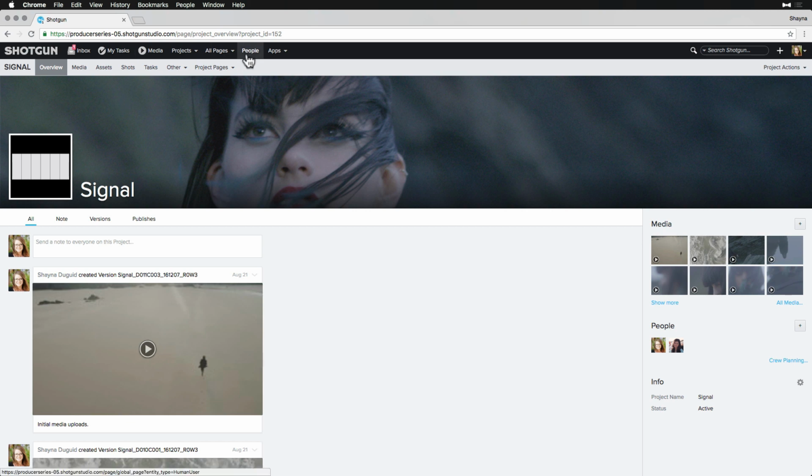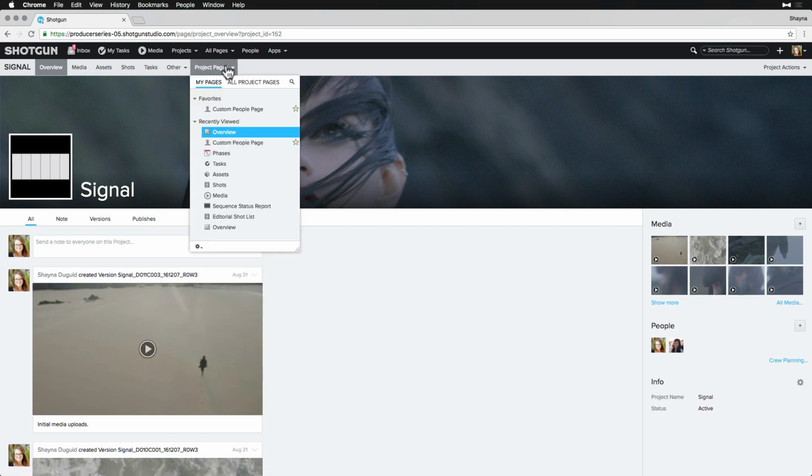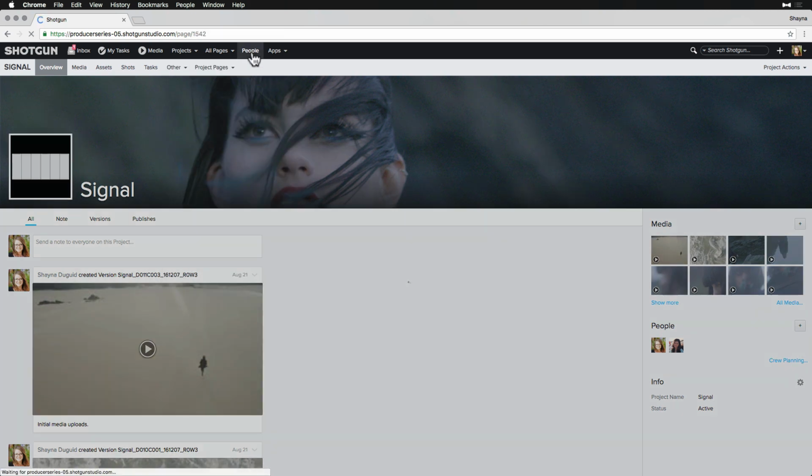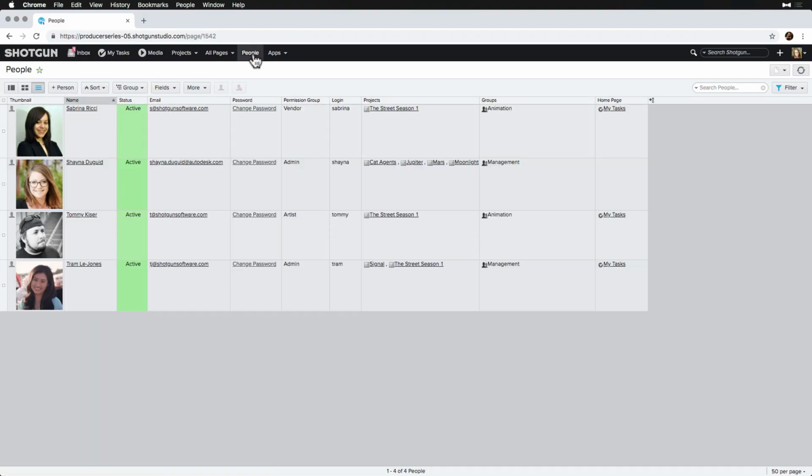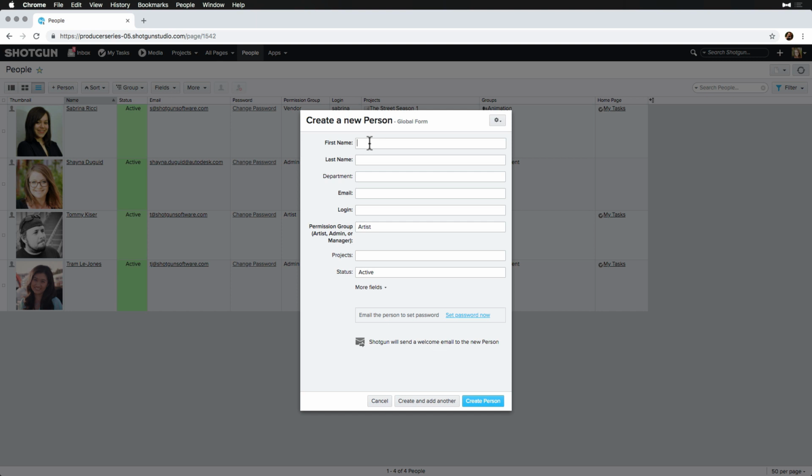Lastly, we can add people via any people page, whether it's a people page in the global nav, project nav, or custom page. We'll head to the main people page in our global nav to add people, since we initially updated this page for this purpose. From here, we can start adding our crew and assigning them to projects.